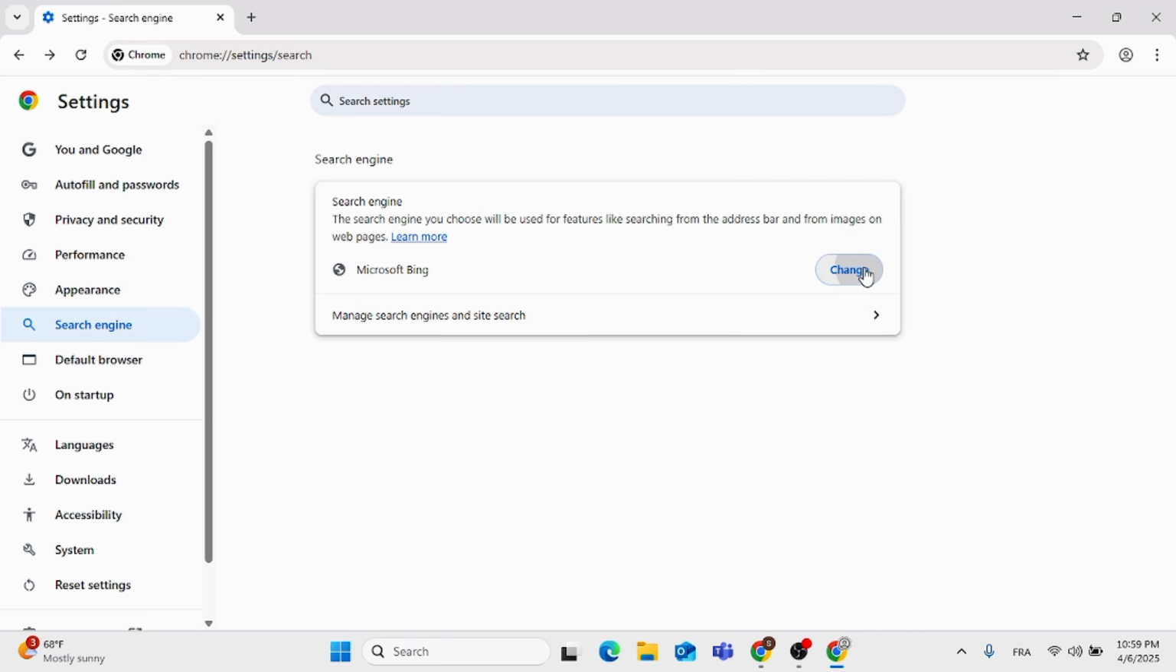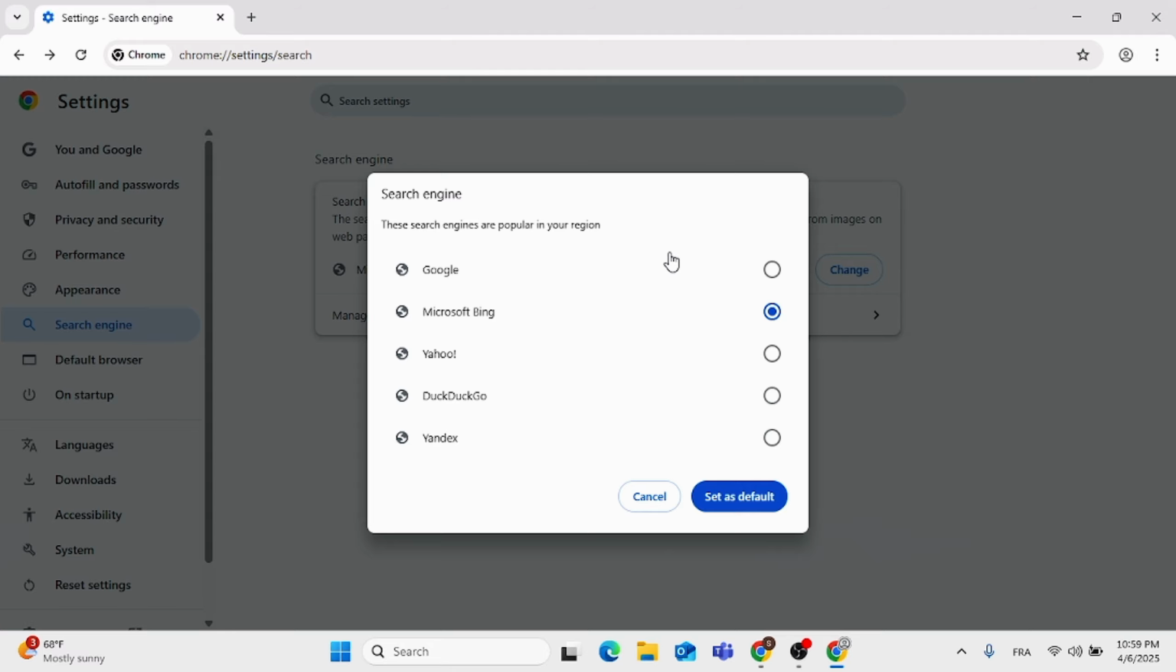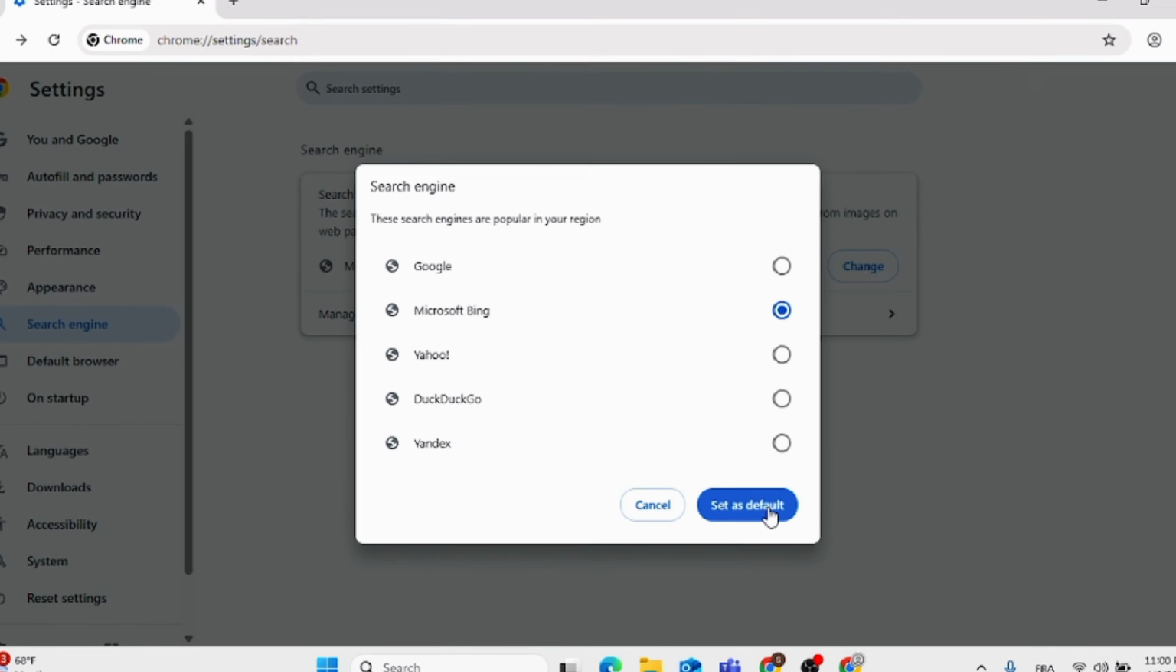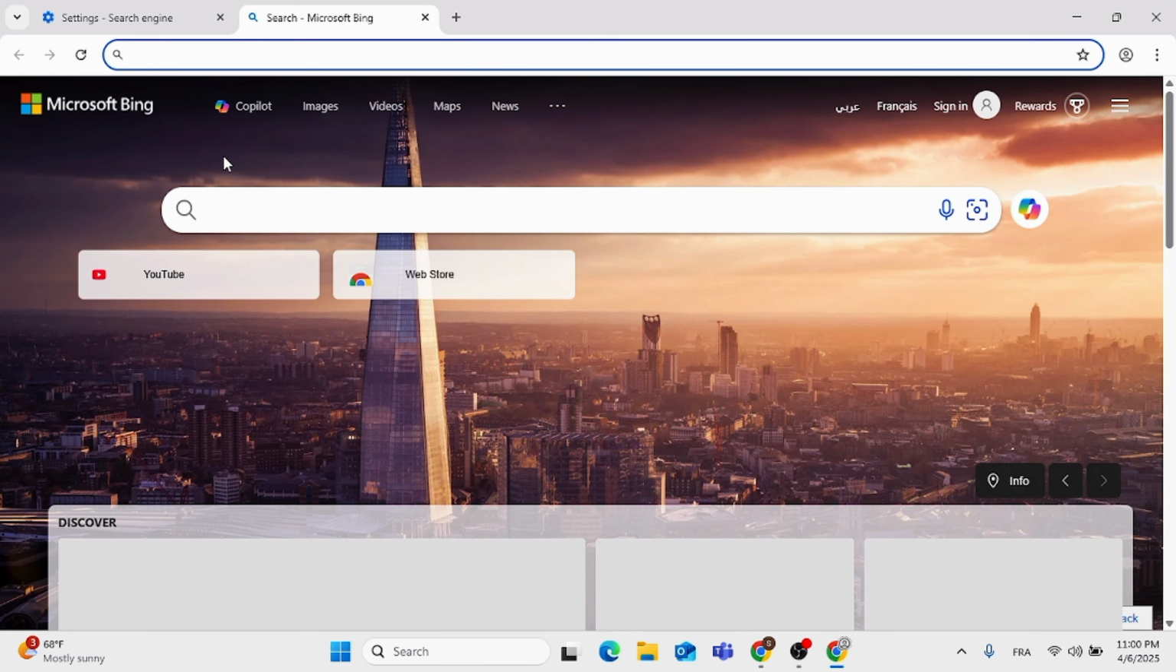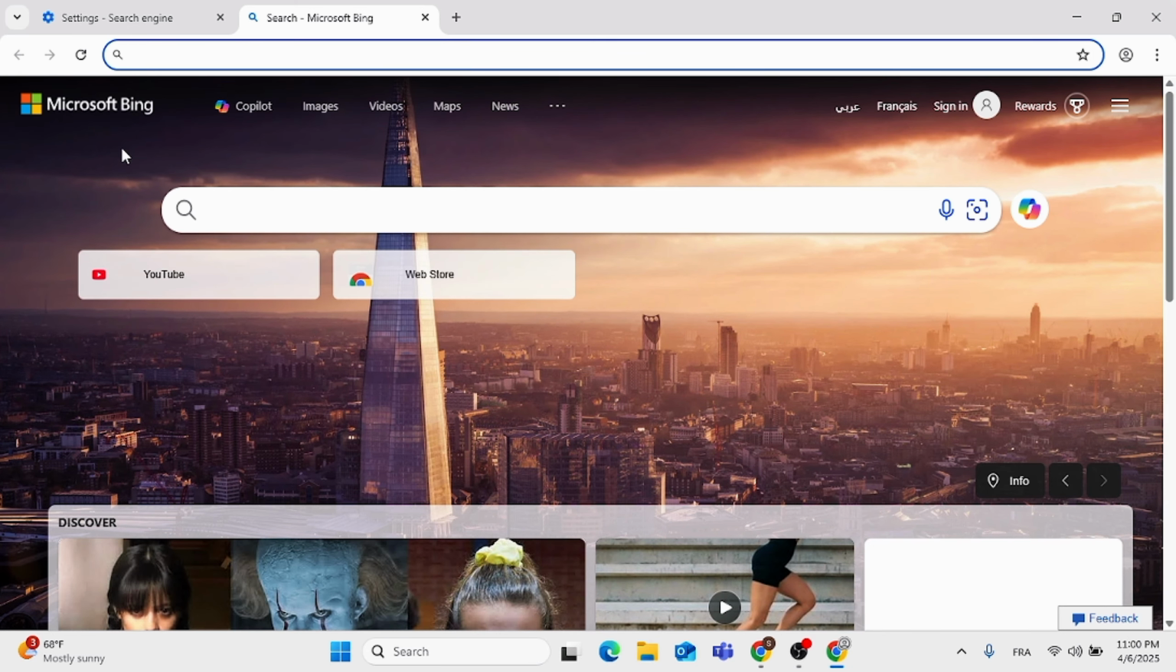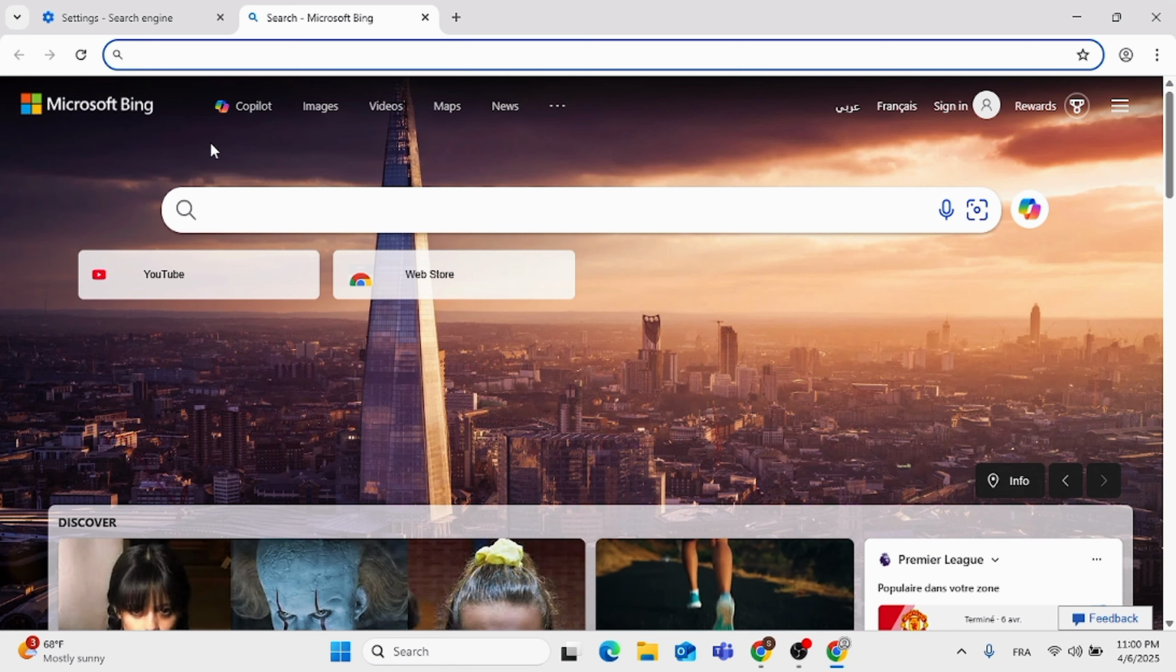Then go ahead, change the default search engine, and here you will find the search engine you just added. Then click on Set as Default, and the new tab will automatically use the new search engine. So this was an easy and quick process video.